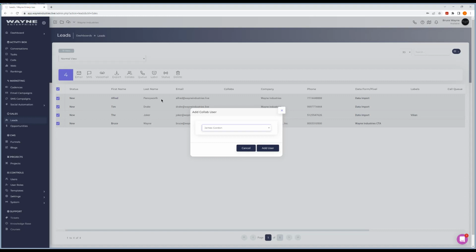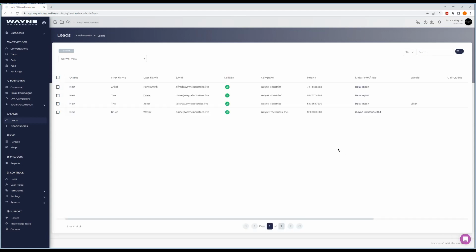This is very helpful if you're marketing or a system admin and you're importing leads and you want then to assign them to another user. You can do that, but again, you don't lose access to it. The only time you wouldn't have access to it is if you actually went into their account or they imported leads in their own leads, right? So this is the only time they would actually see any leads that are shared, is when you apply a collab user. So in this case, I can apply James to all these leads by just hitting add user. And now James is associated with every lead within here.